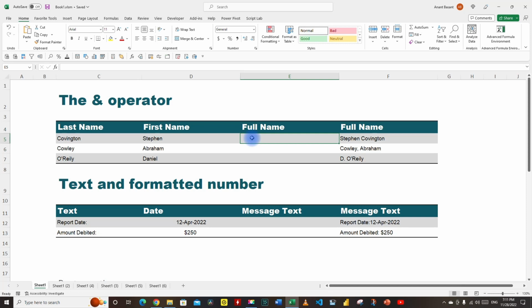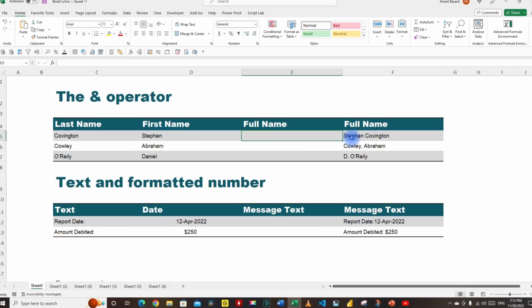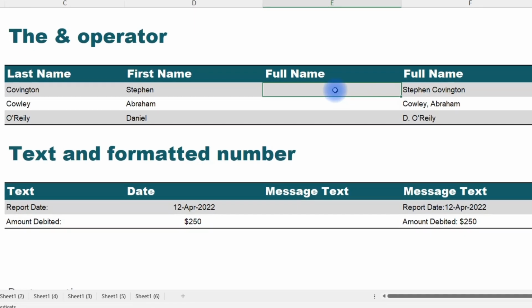The AND operator is used in Excel to join the text together. I have last name and first name in two separate columns, but I want to show them like this in one column. I will use the AND operator to do that. I will reference this cell and join it with a space using the AND operator, and after that I'll use another AND operator to join it with the last name.